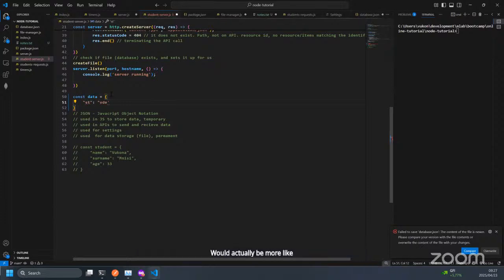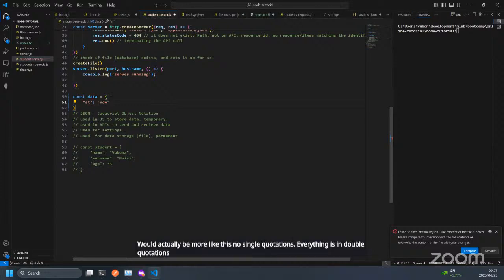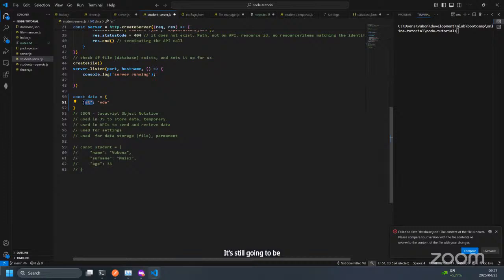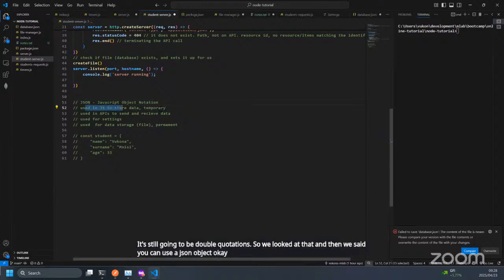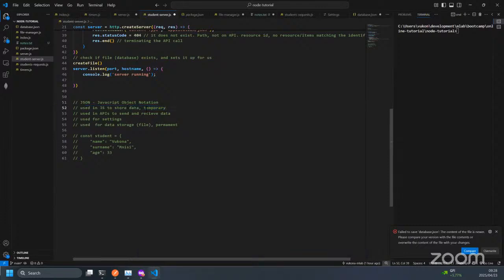Meanwhile, a valid JSON object would actually be more like this. No single quotations, everything is in double quotations, unless you're writing a number, then you're allowed to just have a number inside. But in terms of the key, it's still going to be double quotations. So we looked at that and then we said you can use your JSON object in JavaScript to store data like we were using it before, to store your data temporarily, but it's also used in APIs to send and receive data.